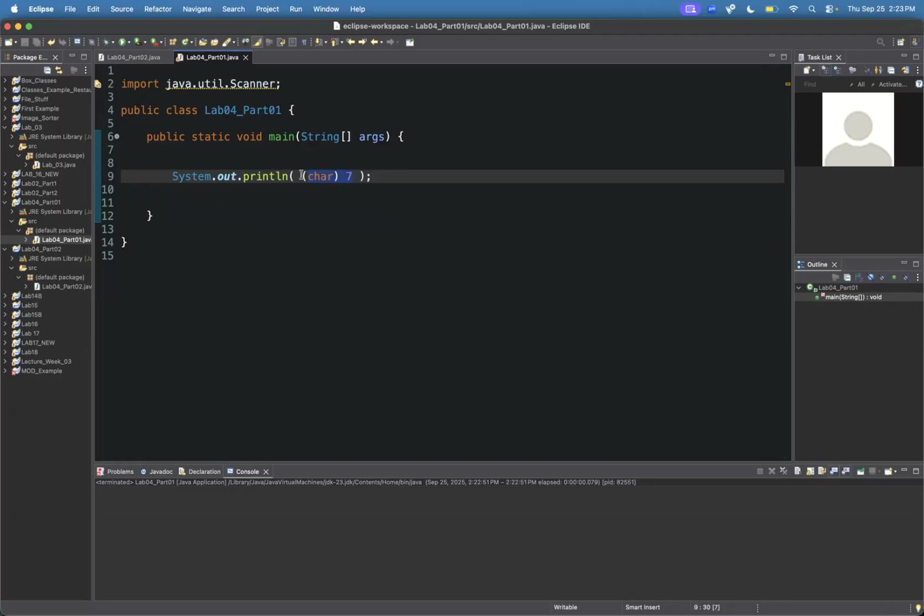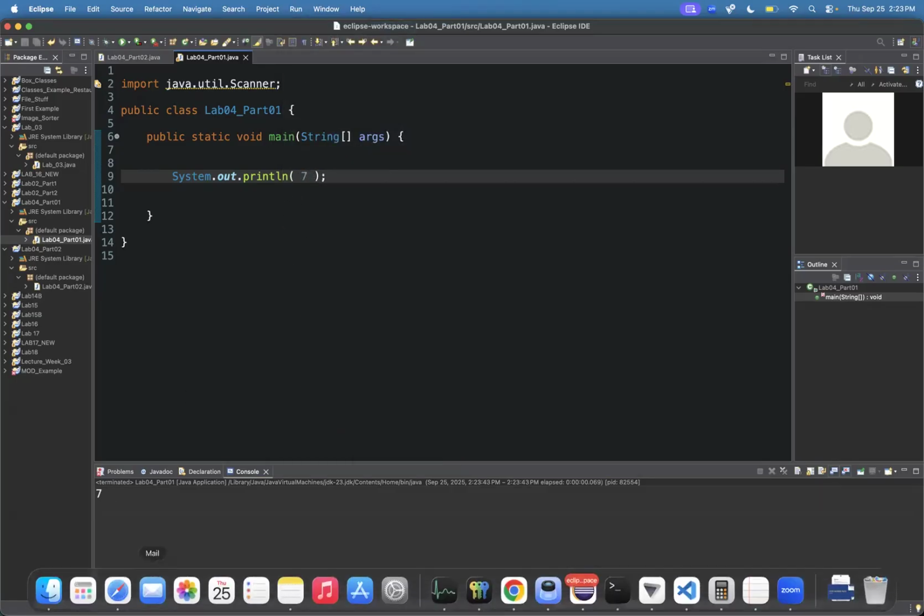On the other hand, if you print 55, it prints 55. But if you print char 55, it prints a 7. Number 55 in the ASCII table is the character 7. But if you just put a 7 by itself, then that's not character 7. It's literally the number 7.